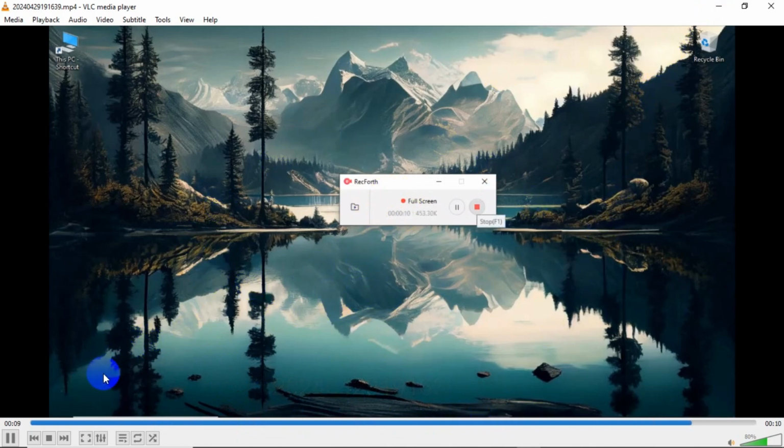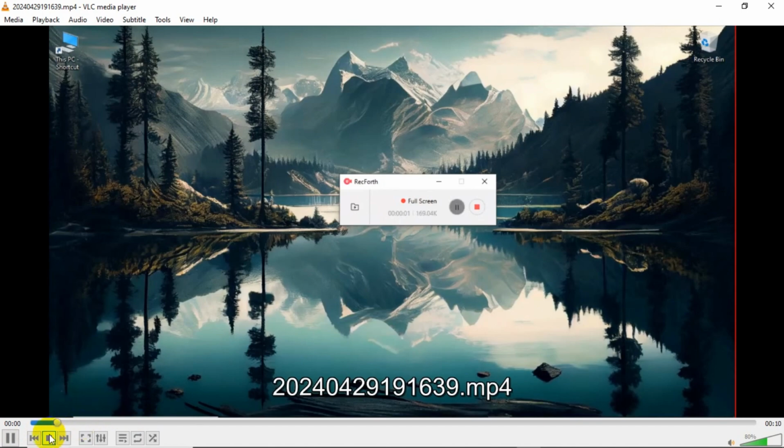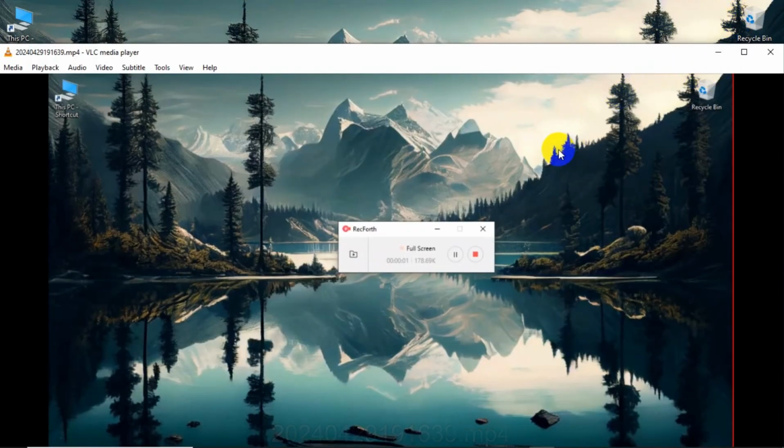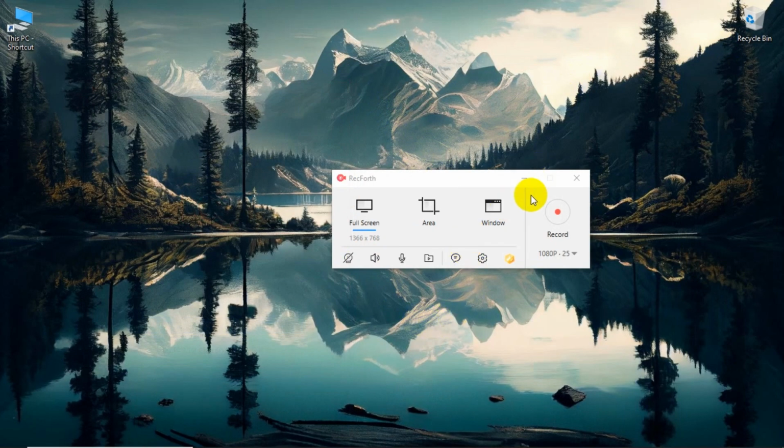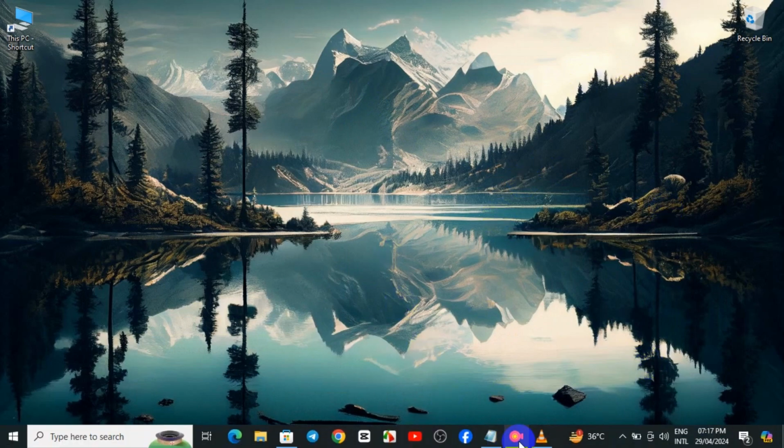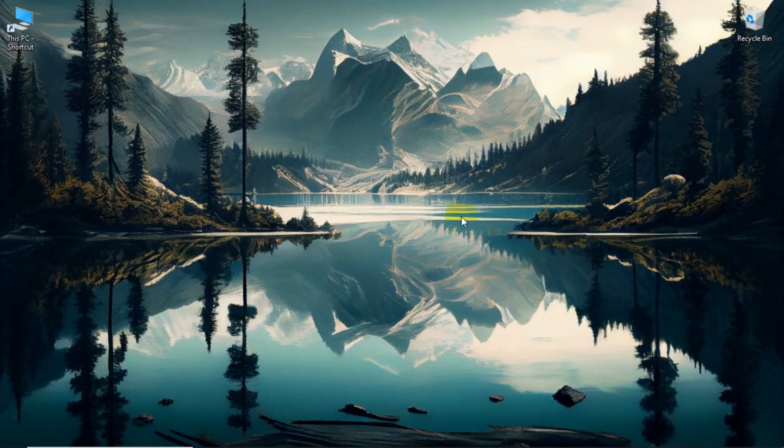So here you can see in these 10 seconds that it's showing in our display. So how can you remove it? We just remove it by minimizing it after starting the record. So this is how you can screen record on your Windows.